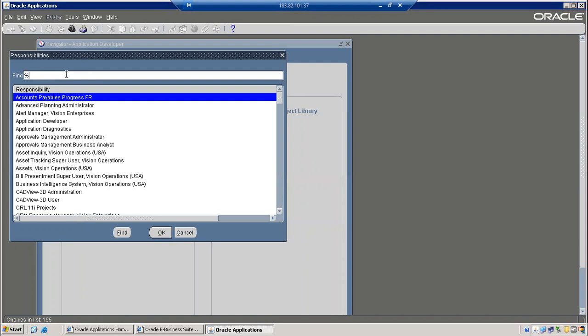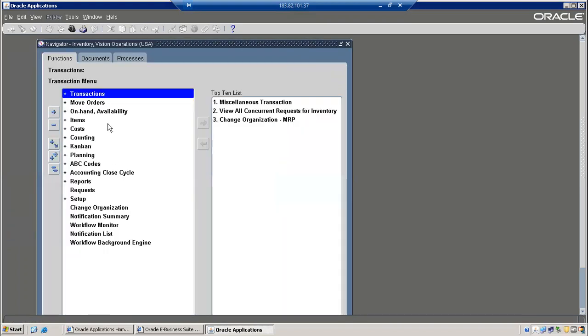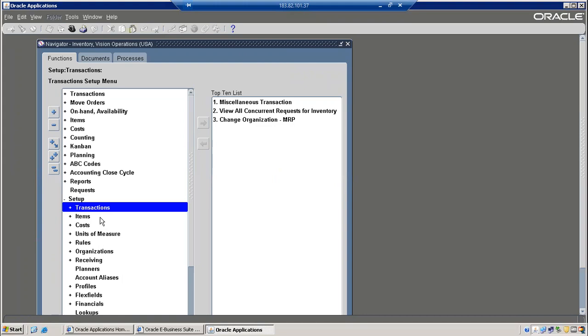Okay, if I know the name, or I don't know the complete name also, I can just enter part of it. Based upon this, it will search. Now, if I go to any of the screens, this is just to show you how the layouts will be.